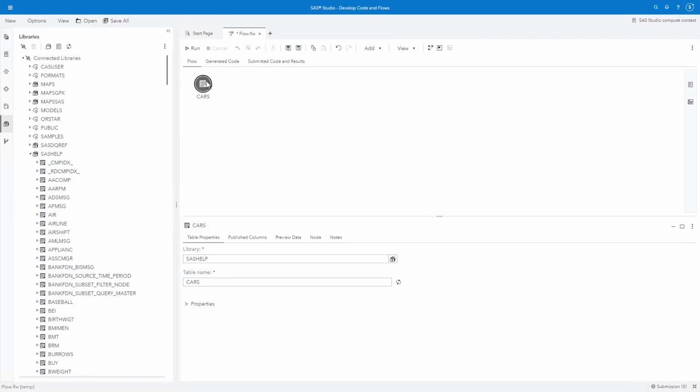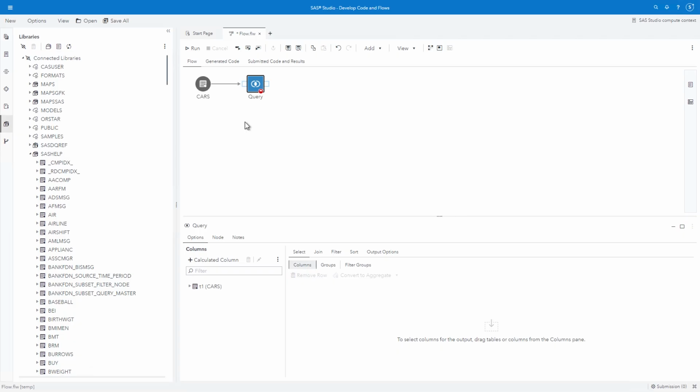On the flow canvas, right-click the Cars table node and select Add a Query. The node details show the options for the query node when selected. The Select tab is selected by default and can be used to state and order the columns for the output table. You can also rename a column, add a label, and apply or change a format or informat.